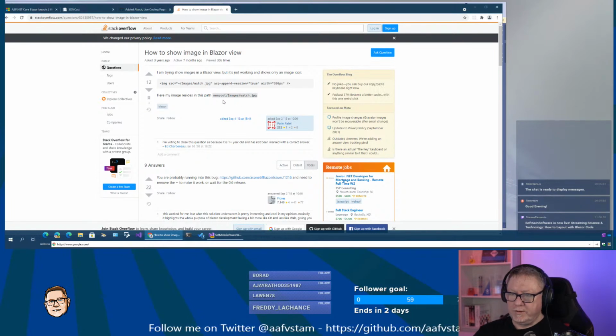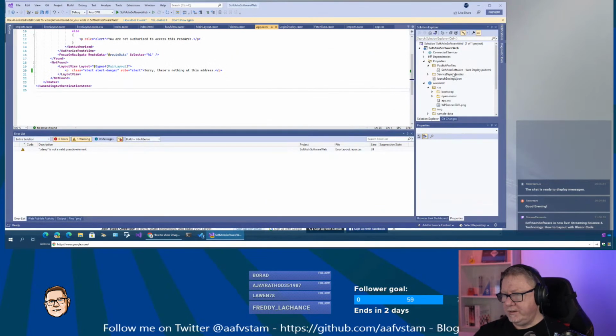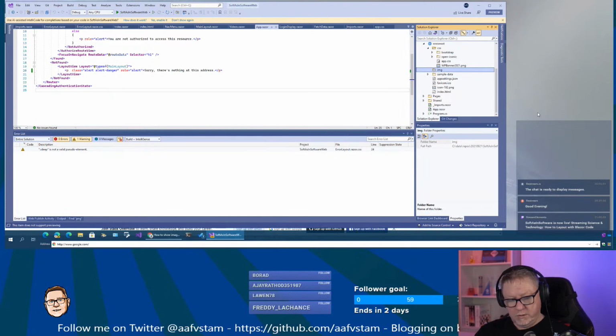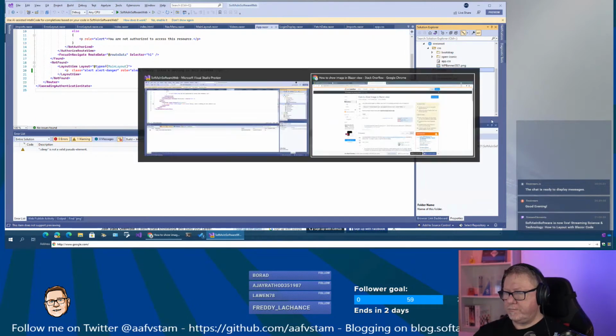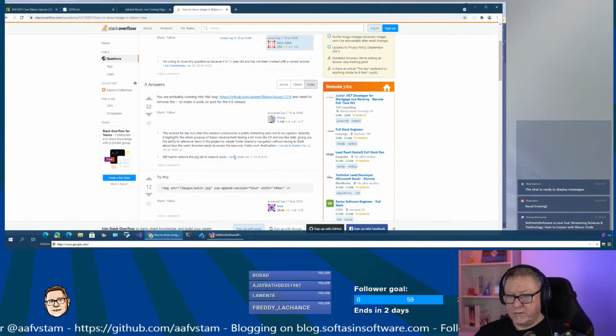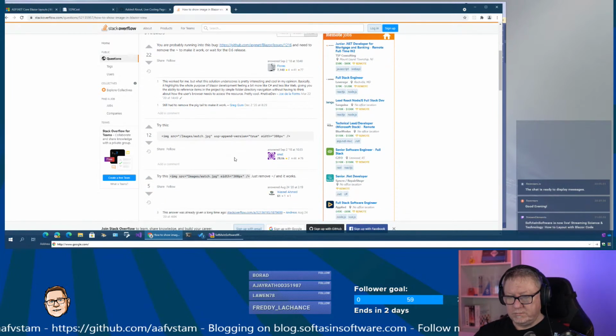Here are my results. Root images. Let's make that indeed images in here. Not images. You're probably running into this bug. Blazor issues. You need to remove the tilde to make it work. Is that all? Try this. Images.